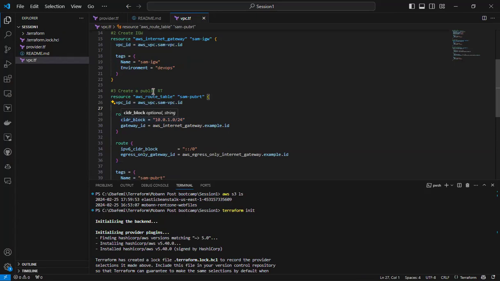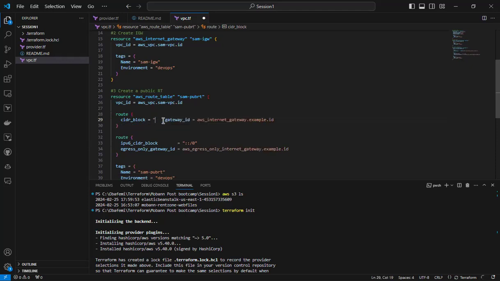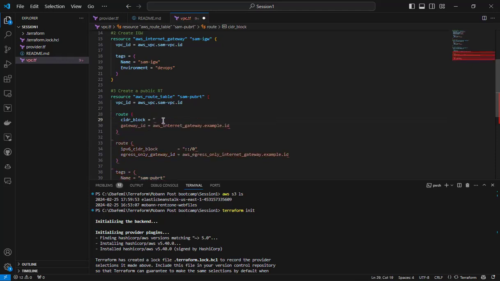The next thing is this route. Since it is going to be a public route table, the additional route here goes to where? Internet gateway. What will be the CIDR block for internet gateway, class? What's going to be the CIDR block for internet gateway? The CIDR block of the VPC? That's not correct.